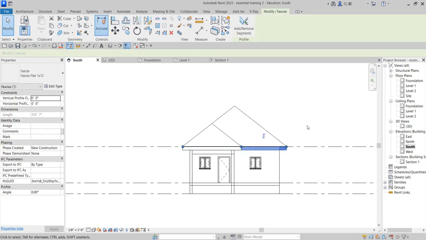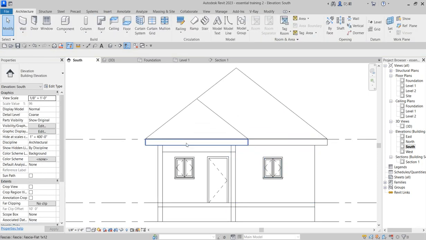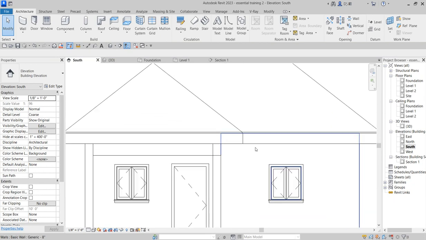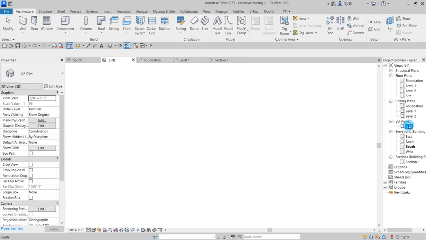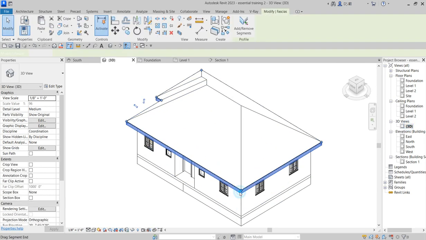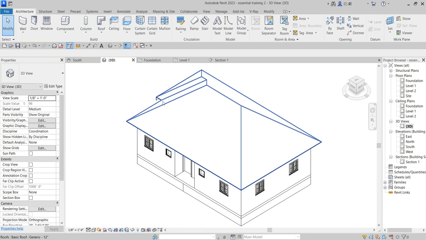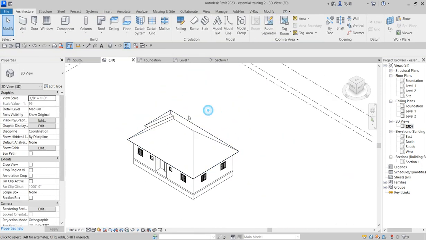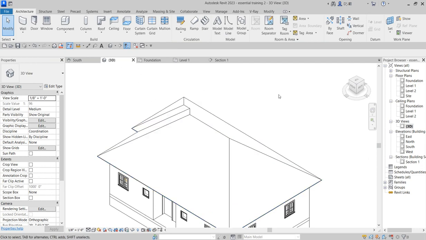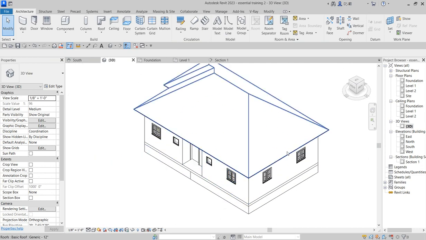But this is not a professional method of doing things, so I don't normally buy into this idea of using the roof part to create a fascia board. So here we are going to delete it, go back to that 3D, select everything at once and say delete. I don't want them. This is not a professional way of doing it. It's just a primitive way of creating a fascia board.